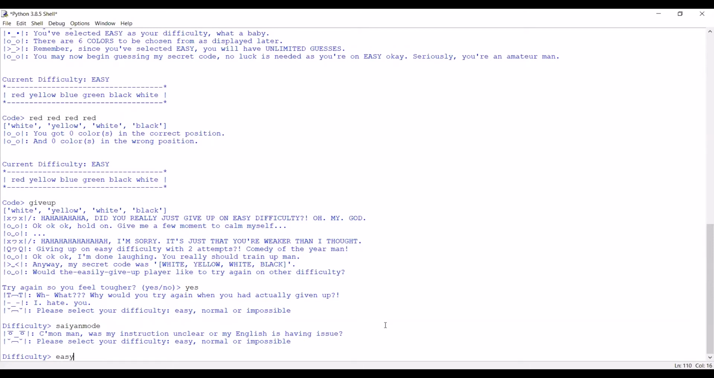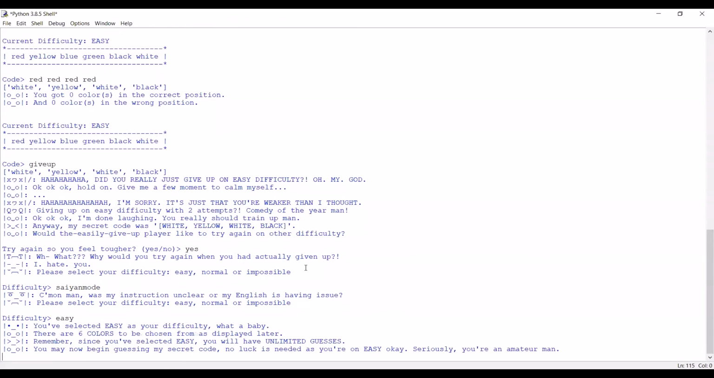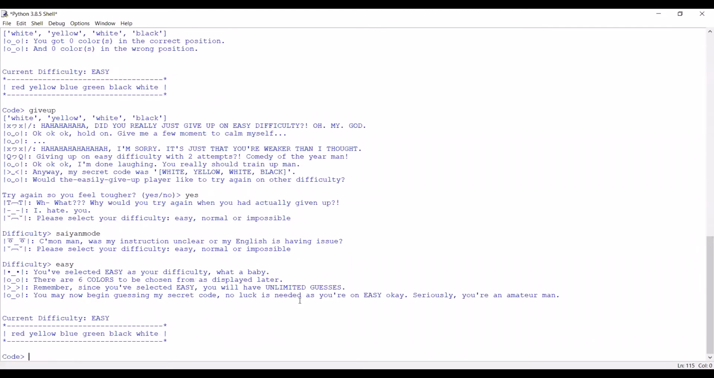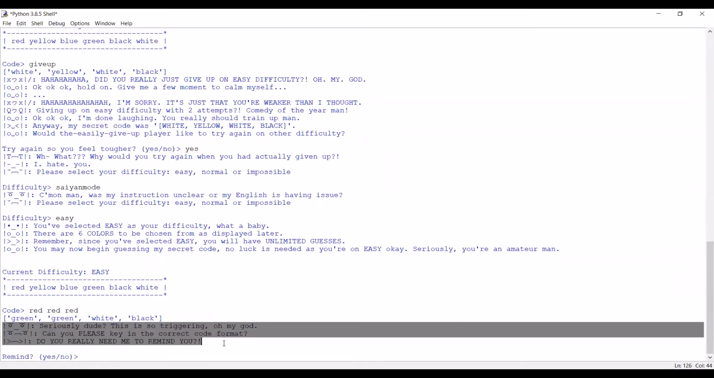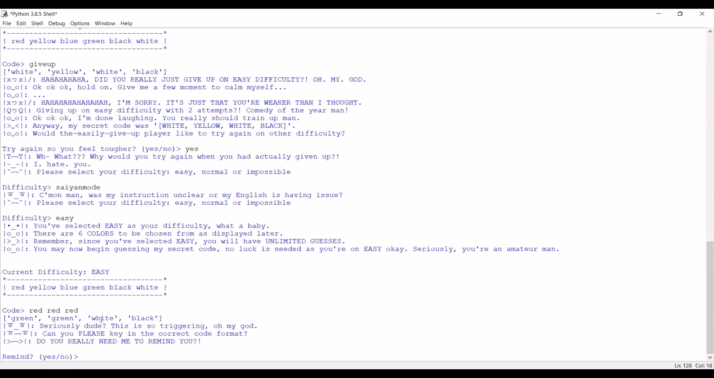So let's say if I go with easy and we want to play again, but this time, I actually inputted the wrong color format, which is only 3 colors. So as you can see, the bot will react differently and ask you if we need reminding of the color code. If you actually make another human error at this area, you already made a human error here, and then it asks you again, but you made another human error here.